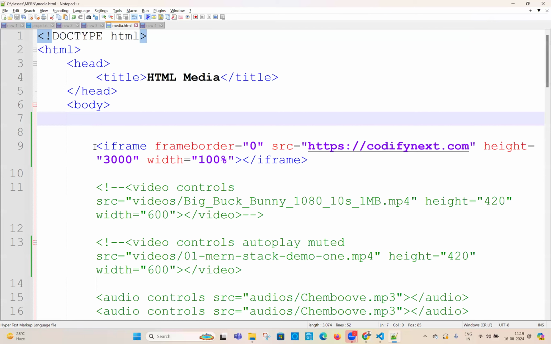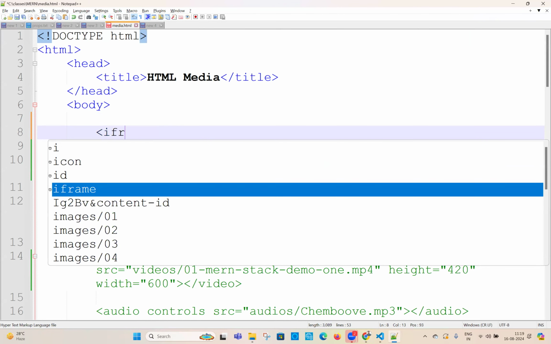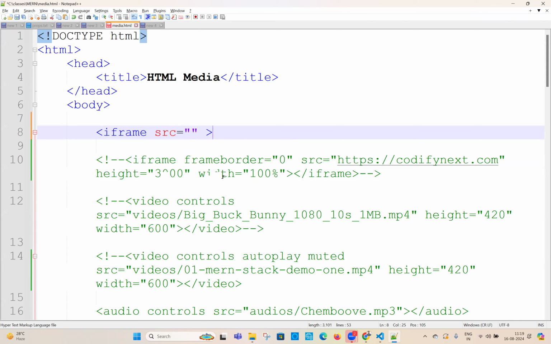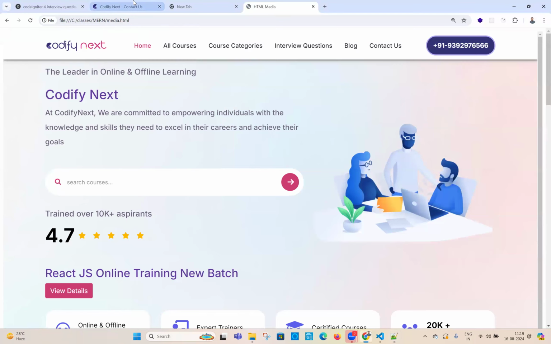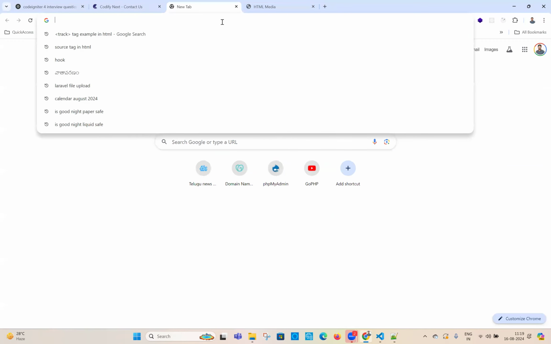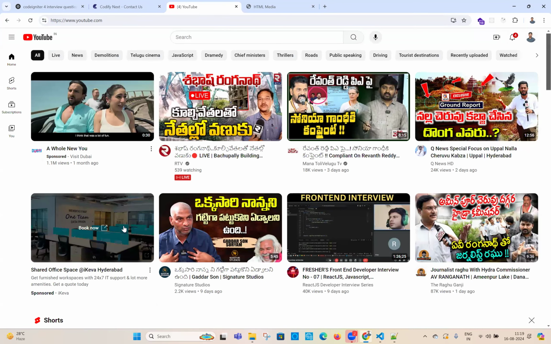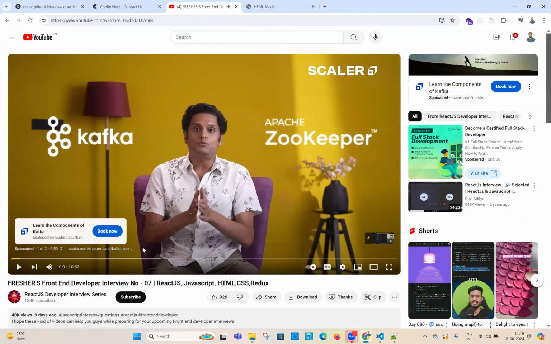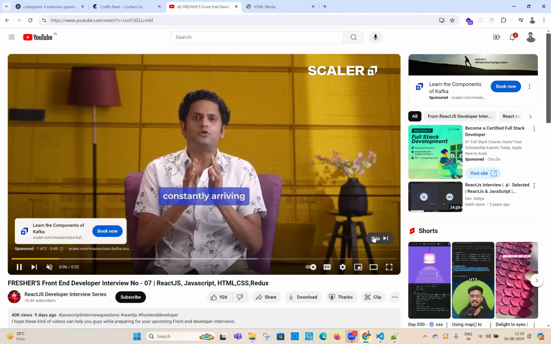Not only this, let me show you how we can link video files and audio files also. For example, you can take the same iframe src. Close the iframe. I'm going to youtube.com. I found one video that I want to link. Let us click on this video. I want to load this video into my website. How can I load this video into my website? This is front-end fresher interview number 7, whatever it is.